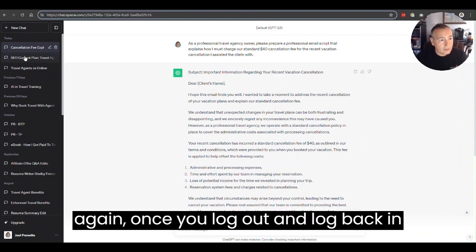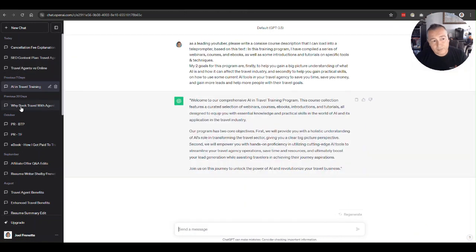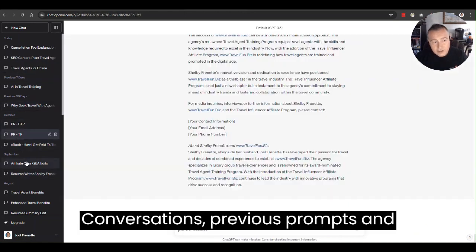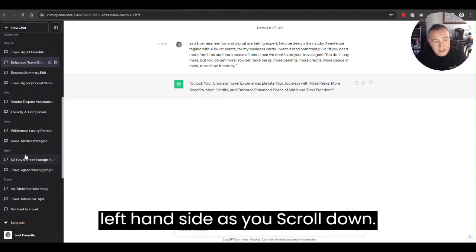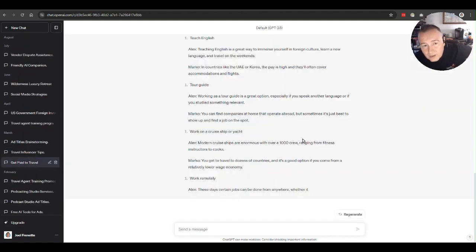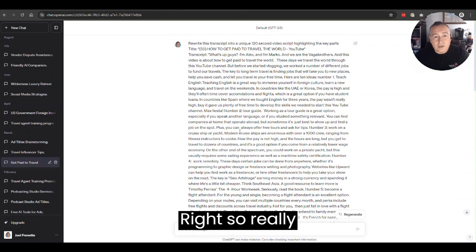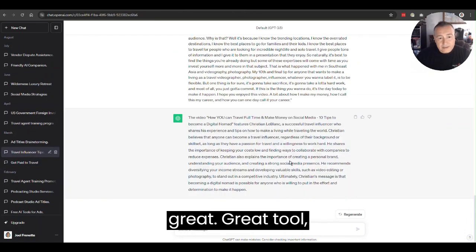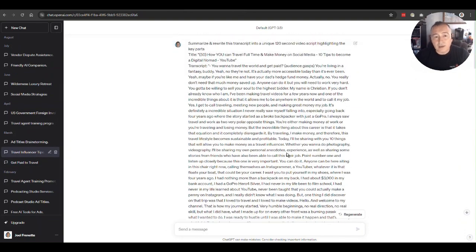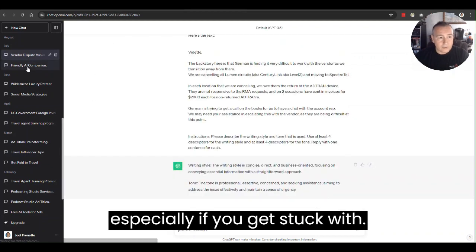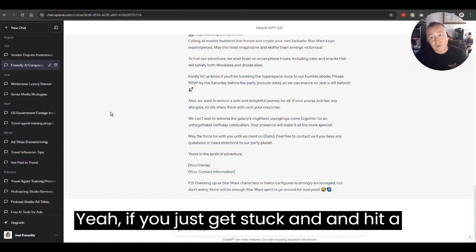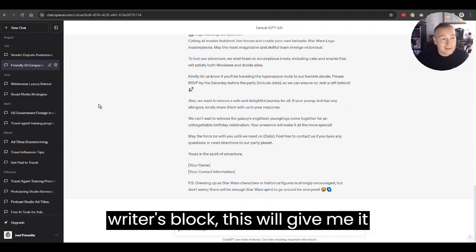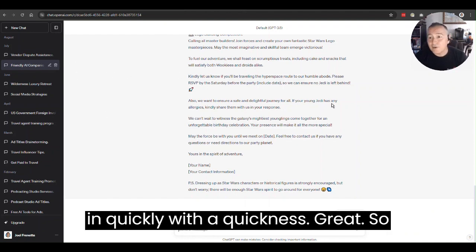And again, once you log out and log back in, all your previous conversations, all your previous prompts and responses will all be saved here on the left-hand side as you scroll down. So really great tool, especially if you just get stuck and hit a writer's block, this will jimmy it in quickly with a quickness.